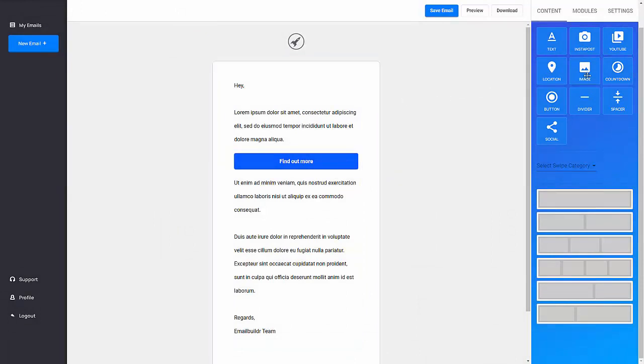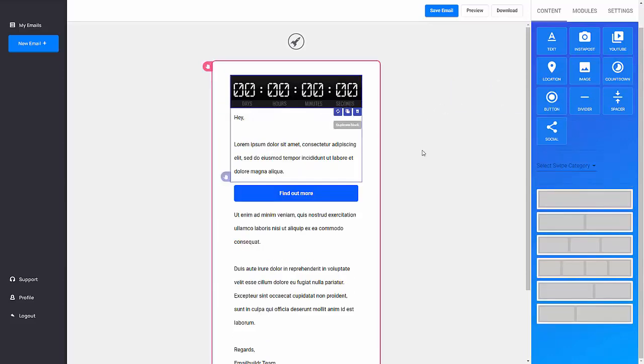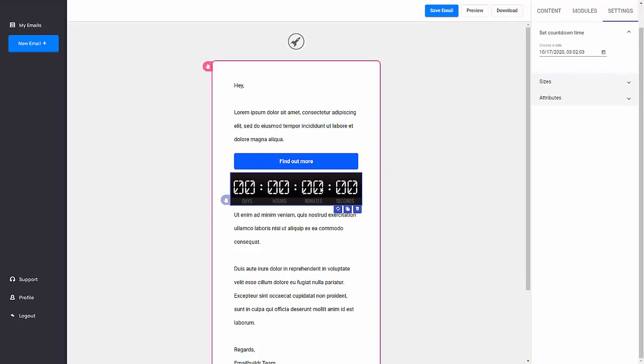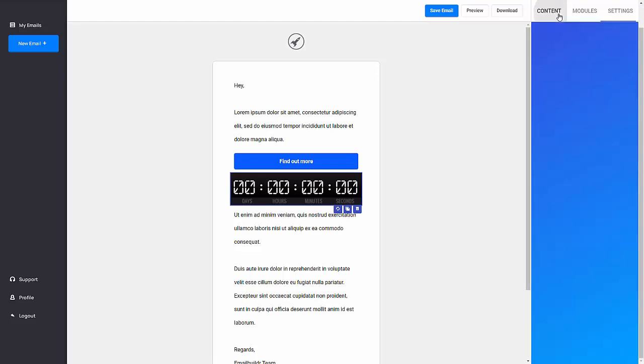You also have location, image, and countdown. Countdowns are amazing because when you want to introduce some sort of scarcity, you can get more sales by telling people that an offer is expiring and what they have to do. To edit any of these widgets, you go to settings, and as long as you're clicked on this, for example, if I switch to this, you'll see that the effect here changes too. Right here, I can choose the end date, and I can also choose the size. I can also choose different attributes as well, which again, people will see.